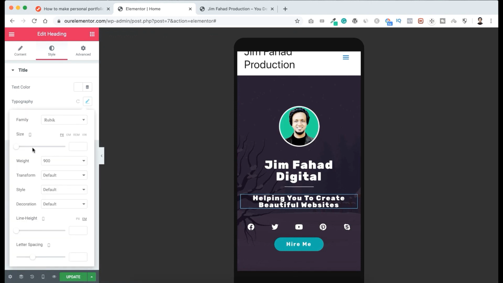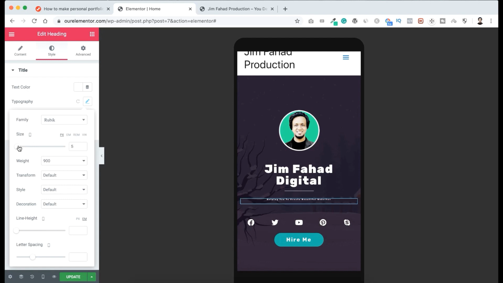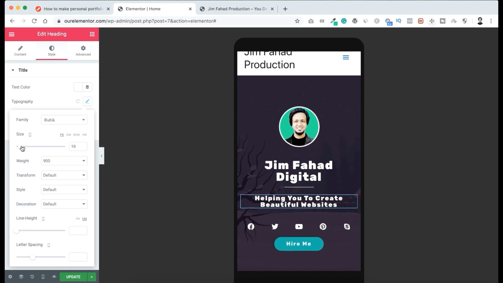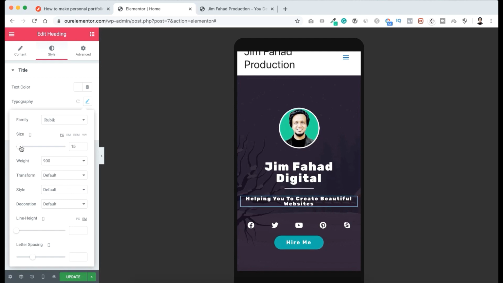So if you wanna reduce the font size only on a mobile device, you can see here beside the size a tiny mobile icon. So whatever change you make, that will only affect mobile devices. Your tablet and desktop size will remain the same. So let's just drag this to the right like this. Oops, it's getting bigger. Okay, let's make it 14. Okay, let's keep it 13. 13 is too small. Okay, let's make it 14 like this.